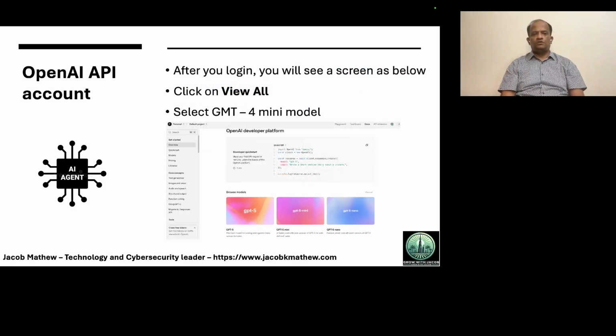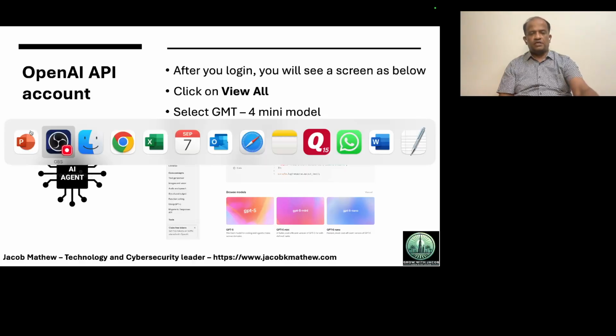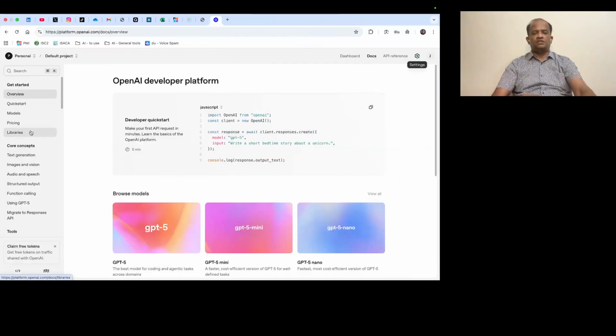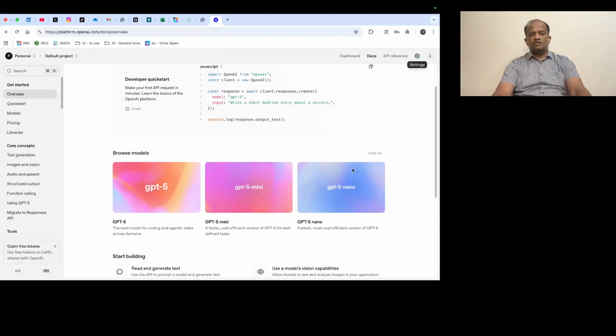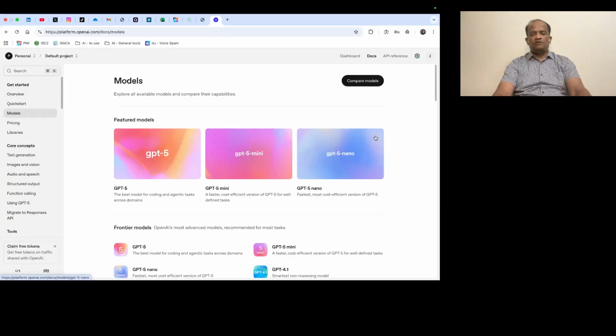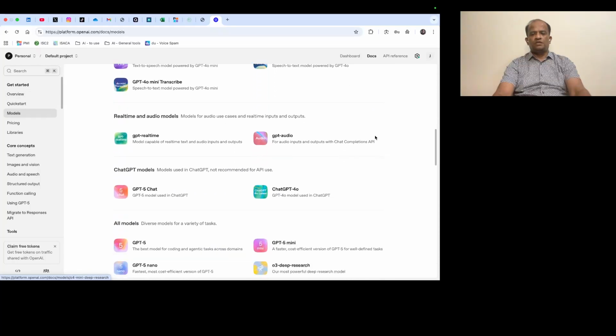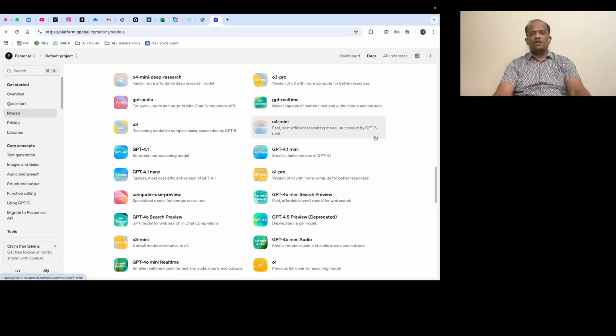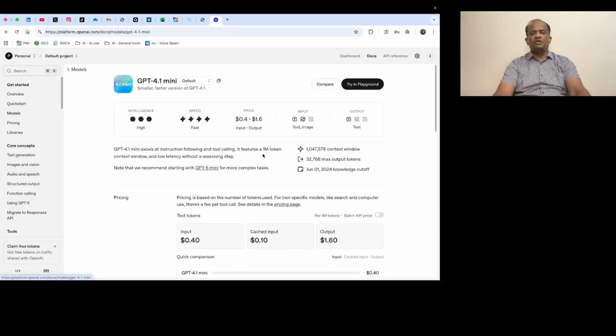Log into the OpenAI API account, and you'll get a screen similar to the one I'm showing on the screen. But let me do it as a demo just to make it clearer for you. I'm going there, and it's a similar screen. These are the GPT models from OpenAI. If you keep going down, you can see a list of models. And what I have used is the GPT 4.1 mini. You can use anything, but I've used it because of the pricing.